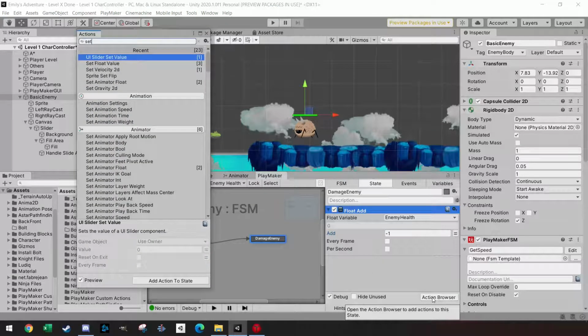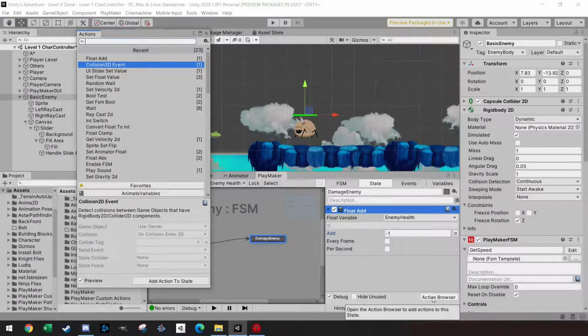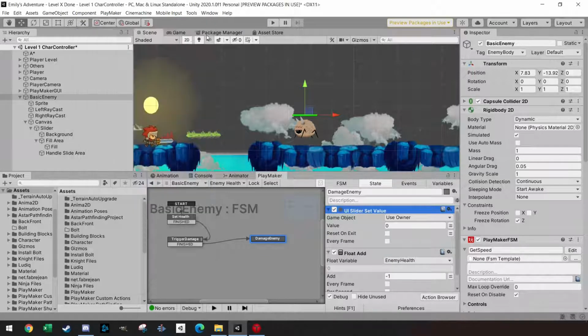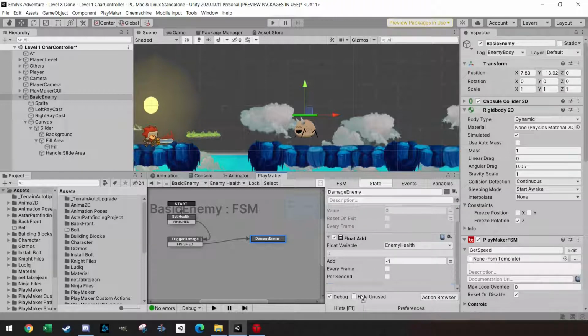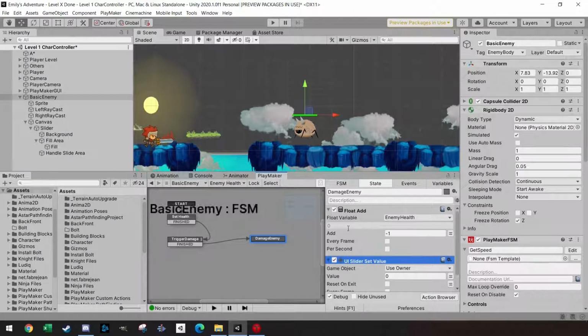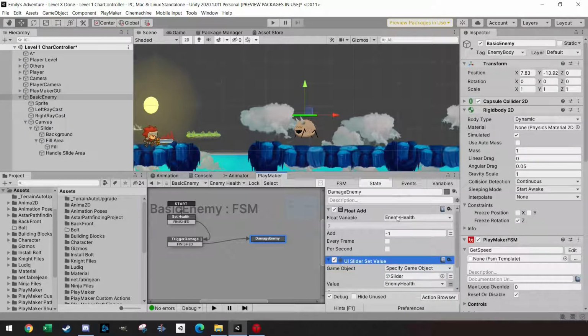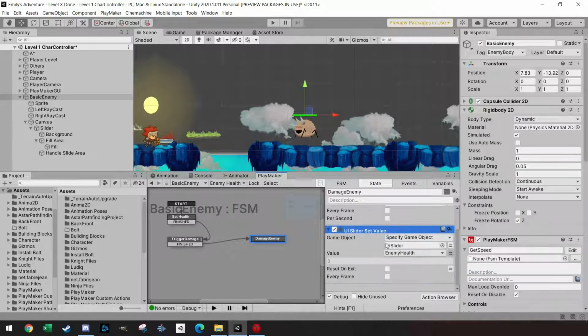And I want to set, or let's say slider set value, because it doesn't do it automatically unless I make a separate FSM for that. I'm just going to specify the game object again. Here's the slider. And what I'm going to do is do enemy health. And here it had -1, so it should go -1 here.